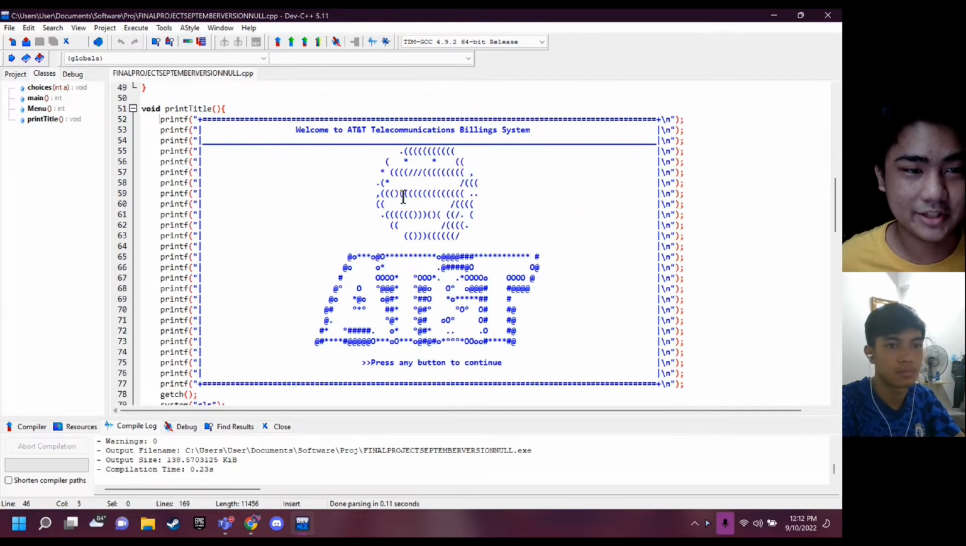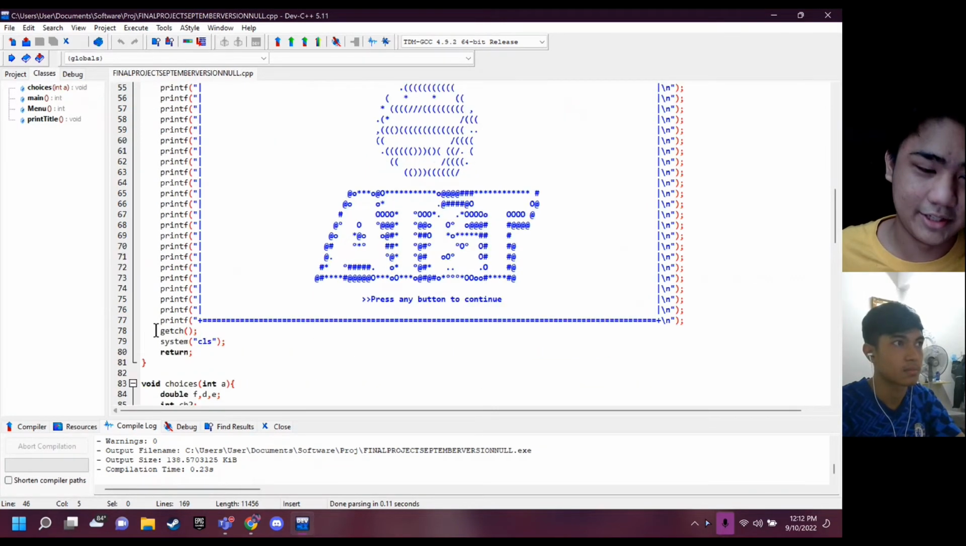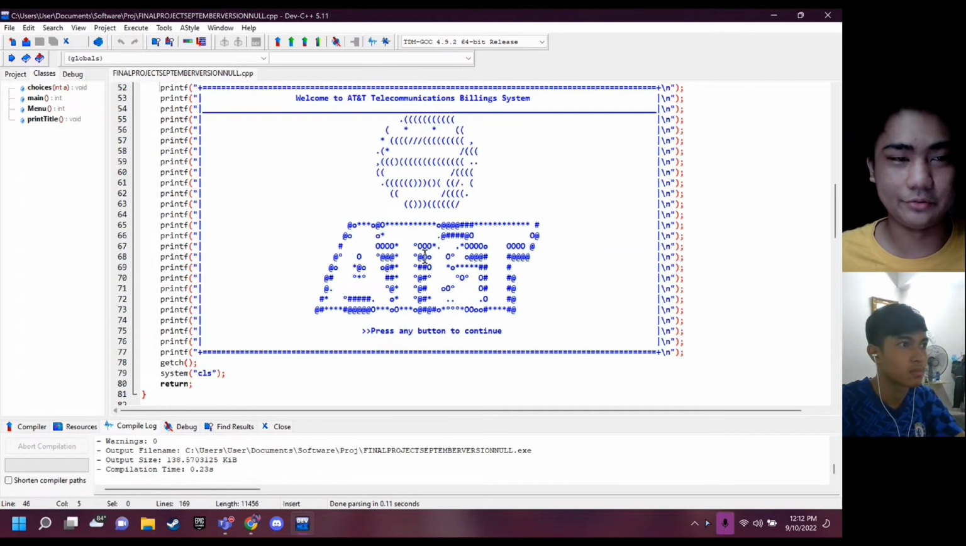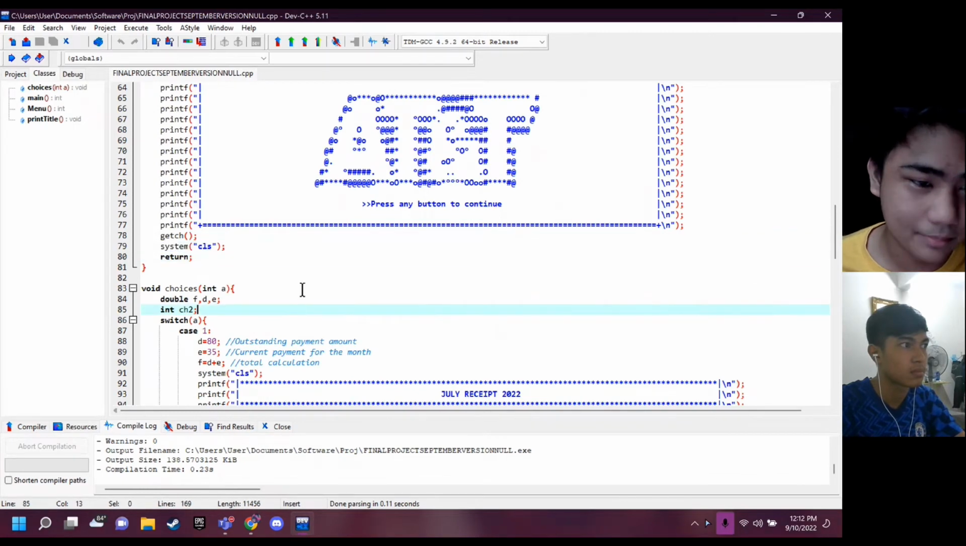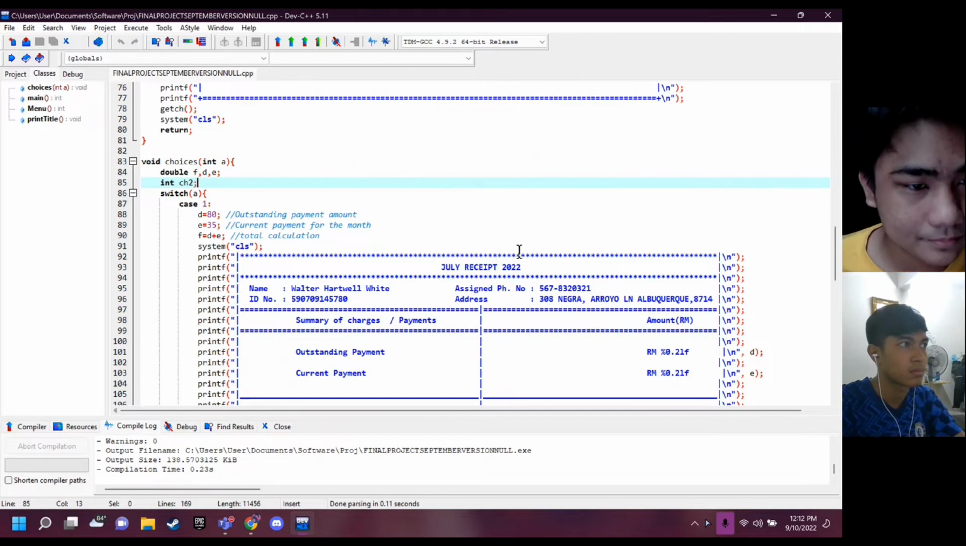So this is what the function is. This is how the first screen looks. We use getch and system CLS to make sure everything is neat and doesn't clump into one window. This is the first one. We just use simple printf. System CLS won't work if we didn't include stdlib. And this is the choices menu with the switch case.